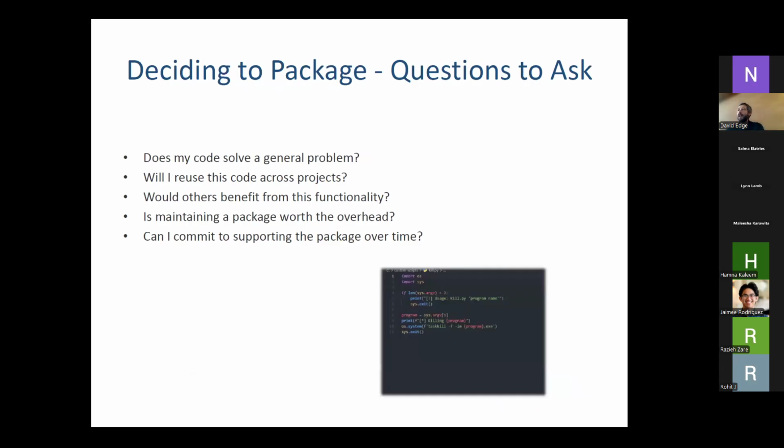So how do we decide if it's time to turn our scripts and code that we've been using into a package? Does this code solve a general problem? So is this more than just a one-off analysis? Have we created some code that could be widely useful and used in the future by others?